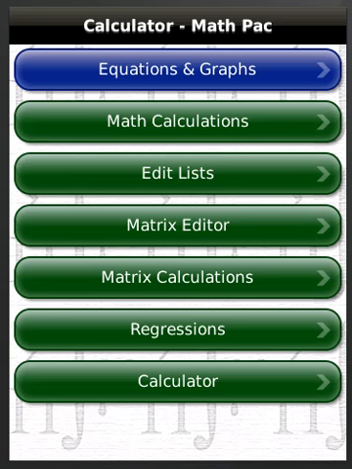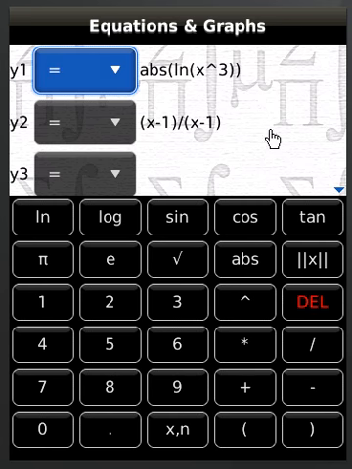Hello, and welcome to using the table from the TableView feature. We begin by clicking on Equations and Graphs from the home screen. Of course, that brings me to the equation editor.